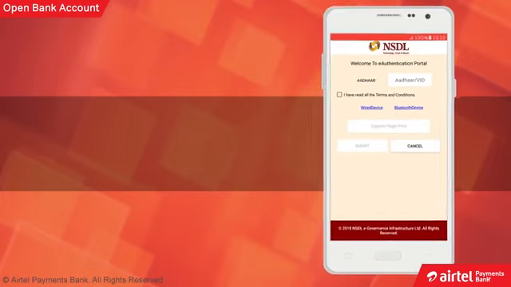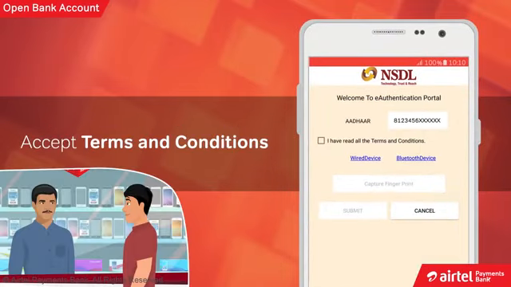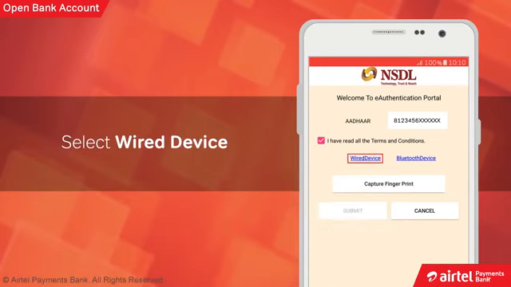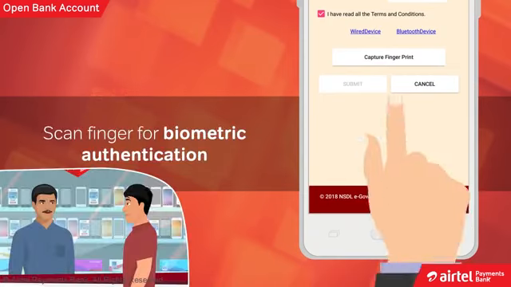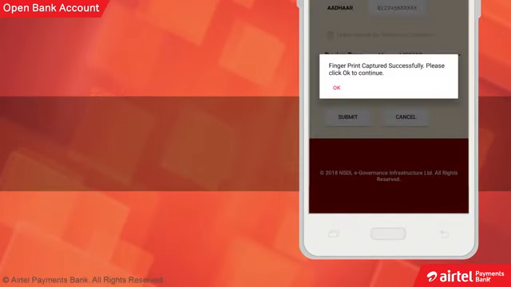Sir, now enter here a valid Aadhaar number or Aadhaar virtual ID and read and accept terms and conditions. Sure. I select wired biometric device. Please scan your finger here. Sure. After authentication is done successfully, a pop-up will appear. I tap OK to proceed.